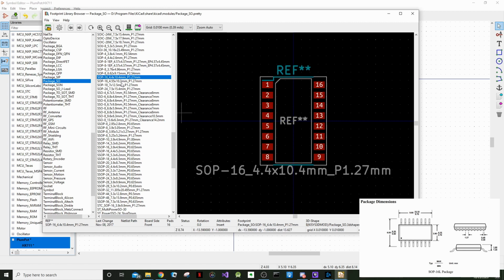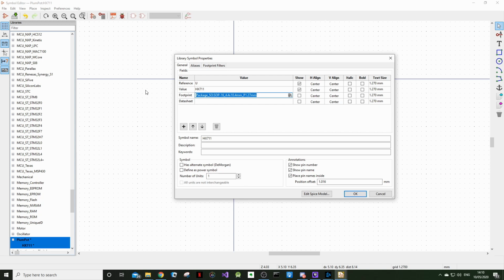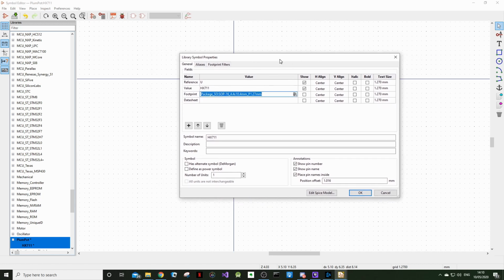In the next video we will actually design a new SOP16 footprint that will match our component exactly, the exact dimensions, then we know that it should fit 100% without a doubt. So for now, we will just select the SOP16 4x4 by 10.4 with a pitch of 1.27. We will associate this footprint with the symbol we are drawing, so that when we place the symbol in our project, it will already have a footprint linked to it. That way we can more easily design our PCB board without having to go and do this later.